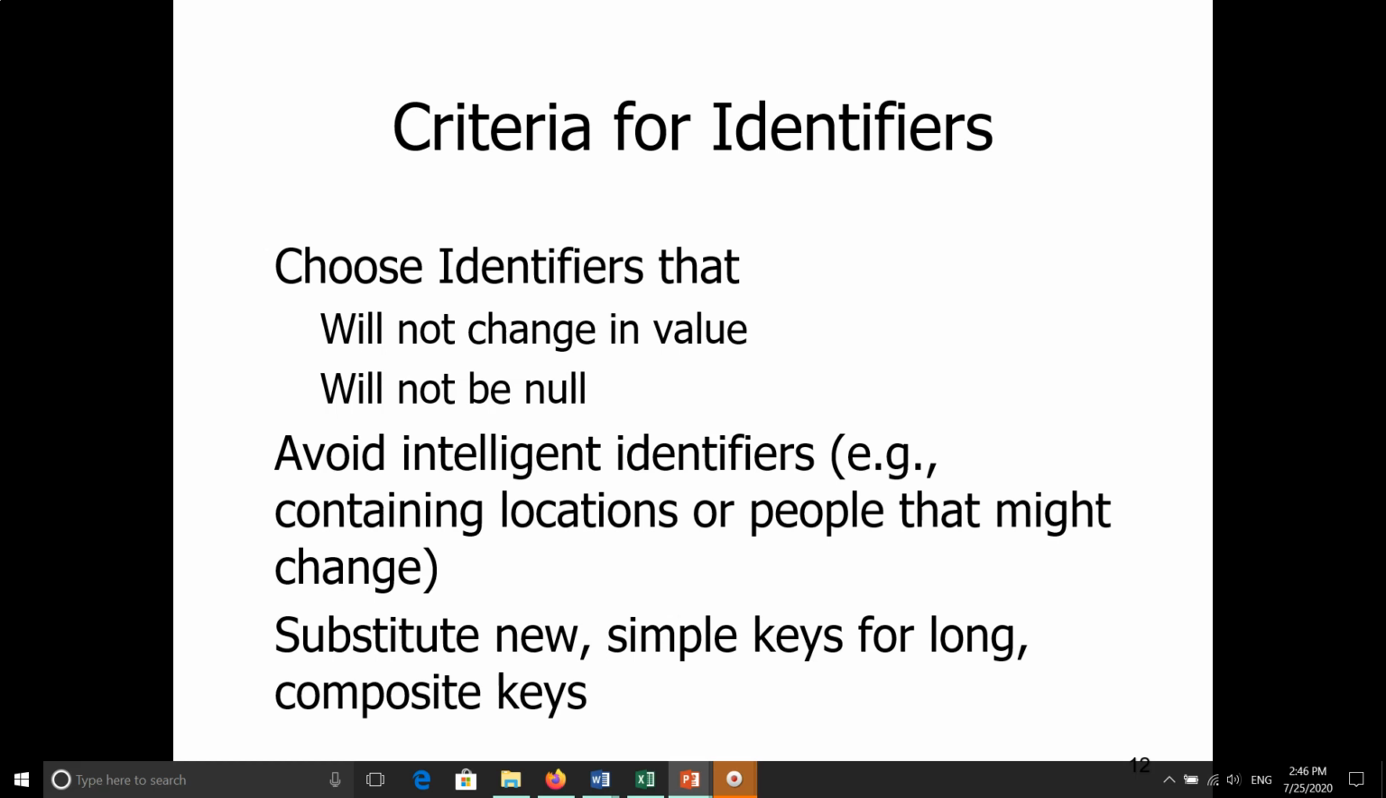You shouldn't use an intelligent identifier, which means an identifier that contains locations or people that might change. For example, if your identifier looks like this, W05LA, maybe this is referring to a location like Los Angeles. Maybe this is referring to a district in Los Angeles. This wouldn't be a good identifier because some of these locations and the names of these locations may change in the future. This is called an intelligent identifier, so it wouldn't be a good identifier.